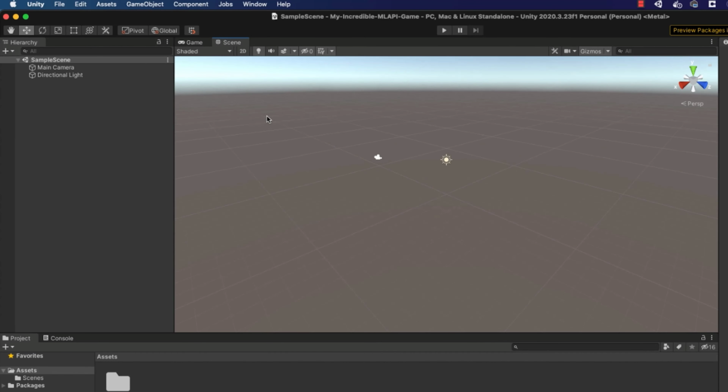Now we're all set up to start creating our Unity multiplayer networking game. What I'm going to show you in the next few minutes is a very simple process of creating a very basic Unity multiplayer networking game. We're going to add a few things to our scene and to our project to just show the basics of how Unity multiplayer networking works.